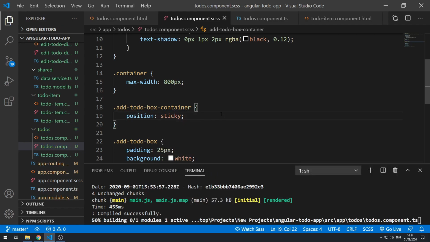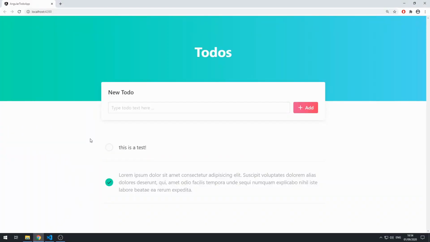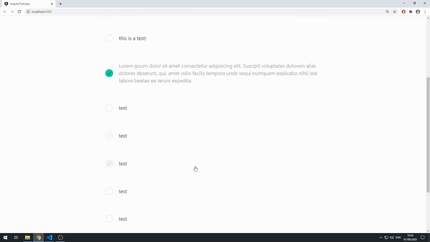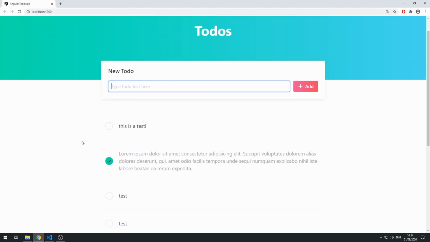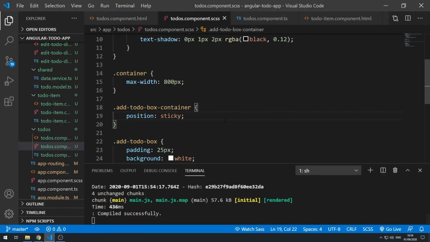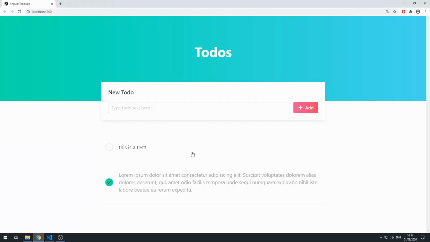and if we save this and go back to the application and we create a lot of to-dos, okay, and it's not working. The reason it's not working is because we actually have to set top to 0, okay, so that now the browser knows to stay stuck when the top of the box is at the top of the UI. Okay, so let's save that and let's go back to the application and let's create some to-dos.